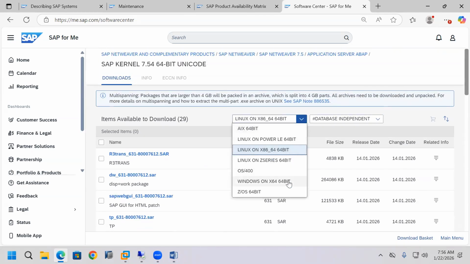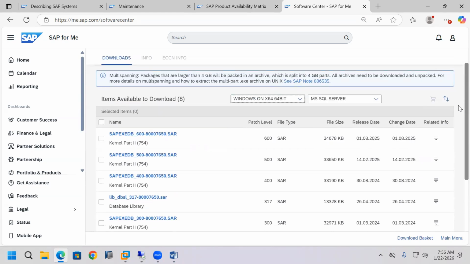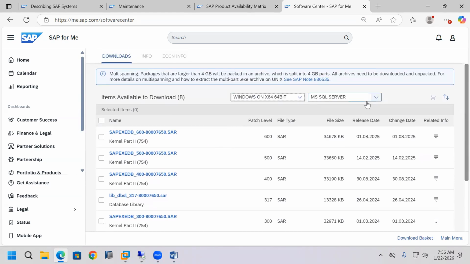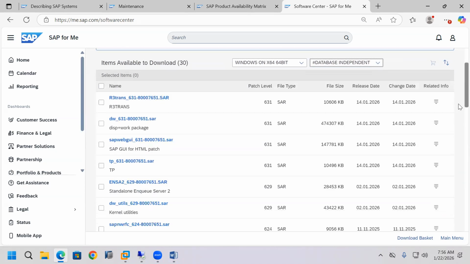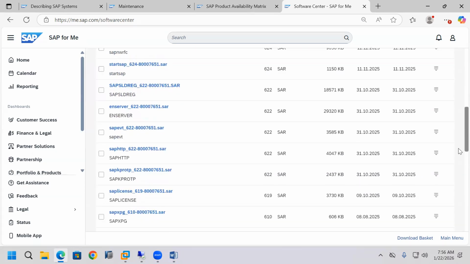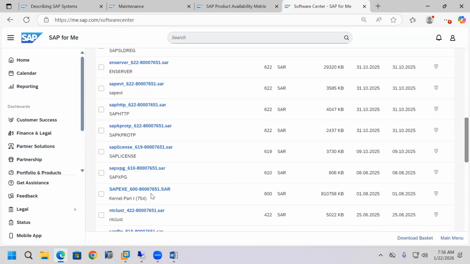Now I selected Windows, 7651. What does that mean? This kernel part 1 file name, sapexe.sar, you want to remember and tell fluently: sapexe.sar. For every operating system, this kernel part 1 is a separate file.